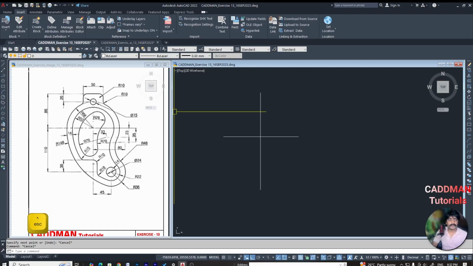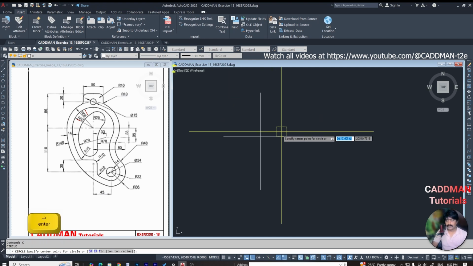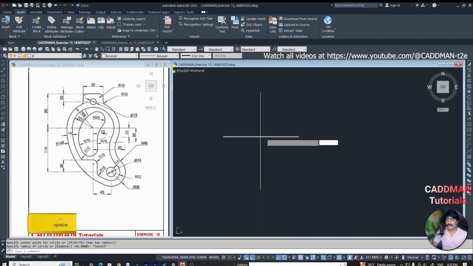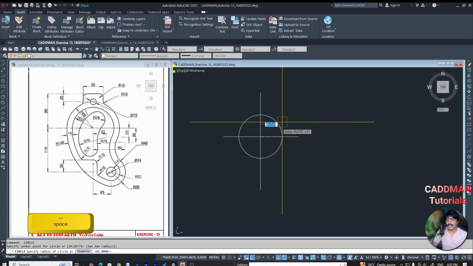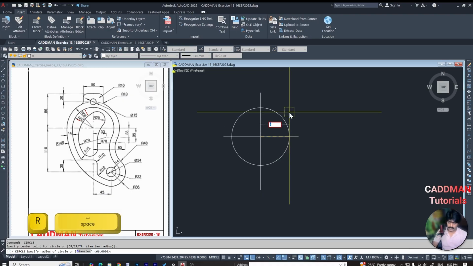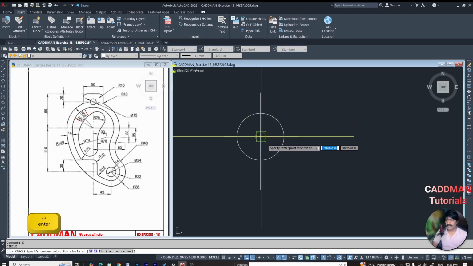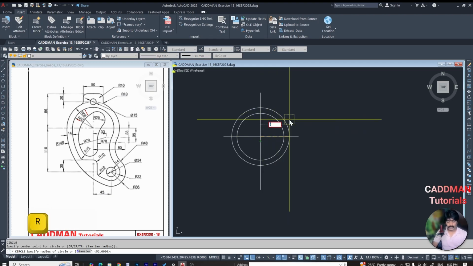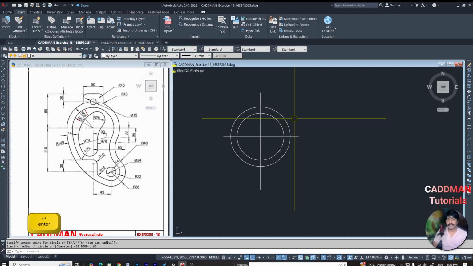Now let us create this radius 52 and 66 from the intersection point of these two lines. So go for the C command from the intersection point of this. Go for radius 52 and again go for a circle from the same center. Go to radius 66.